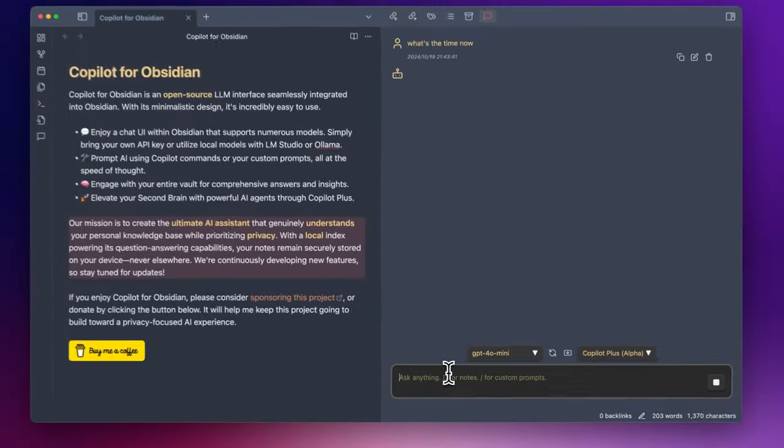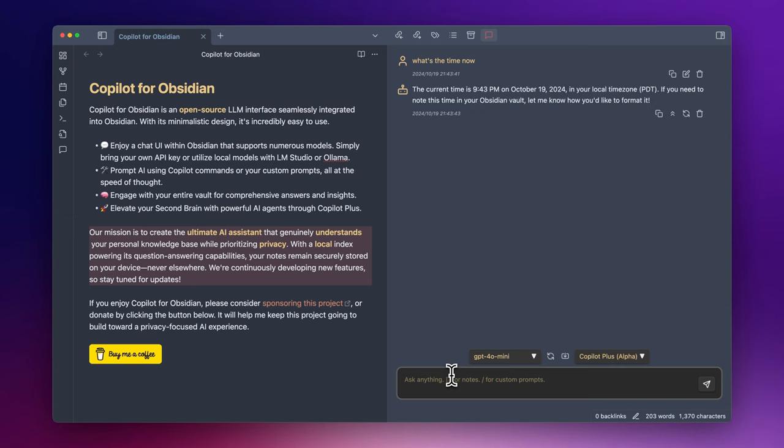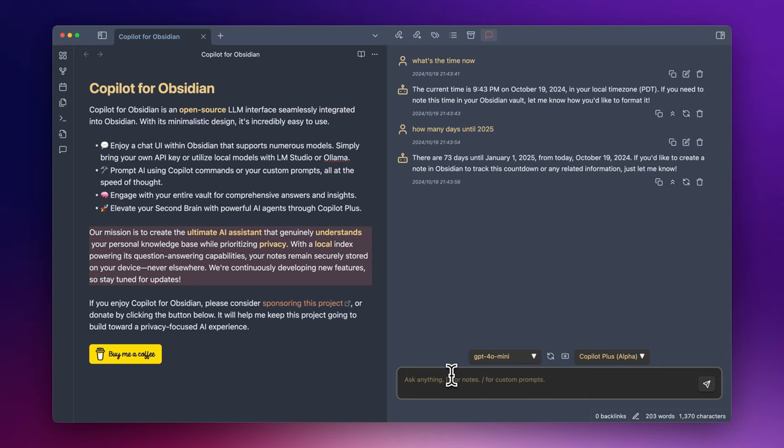We're using GPT-4o Mini for this demonstration. It immediately tells us it's 9:43 p.m. October 19th, and even tells us the time zone. How many days until 2025? 73 days. One common thing developers do is to check the time for a Unix timestamp.